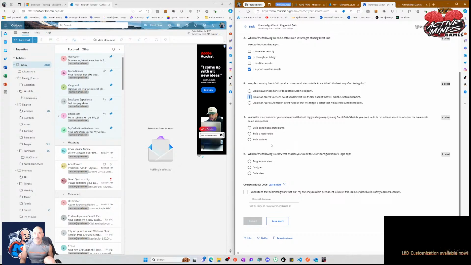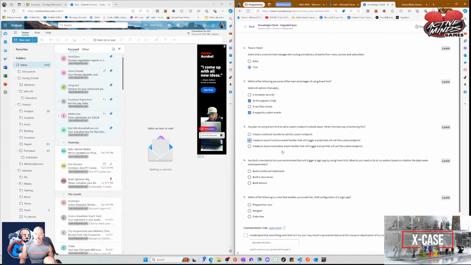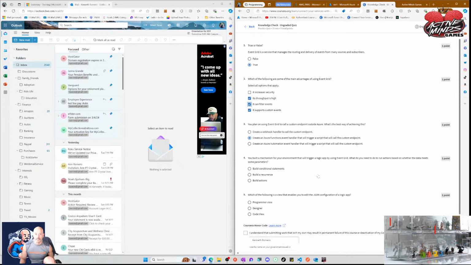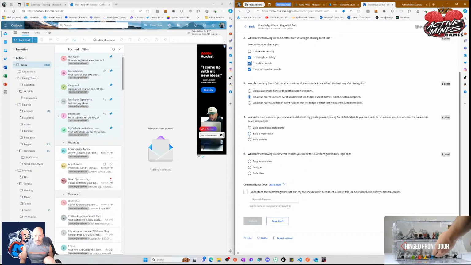You built a mechanism for your environment that will trigger a logic app. Oh, which one? It said I had to do 3, and I did not select all of them. Oh, maybe it can do filters. You built a mechanism for your environment that will trigger a logic app by using Event Grid. What do you need to do to run actions based on whether the data meets some parameters? Conditional statements. And then it must be code view.